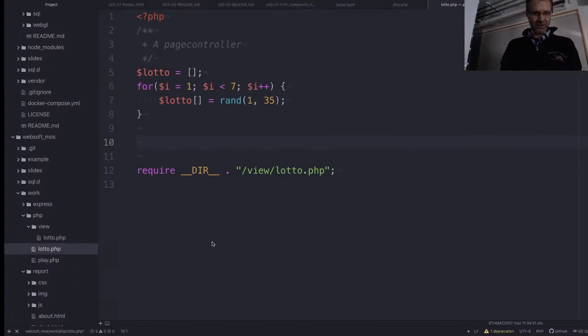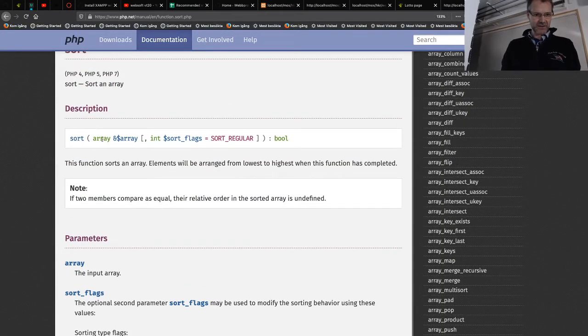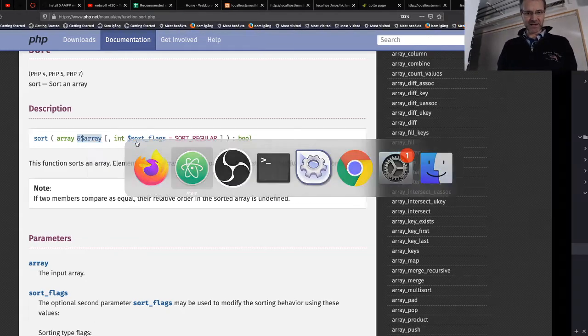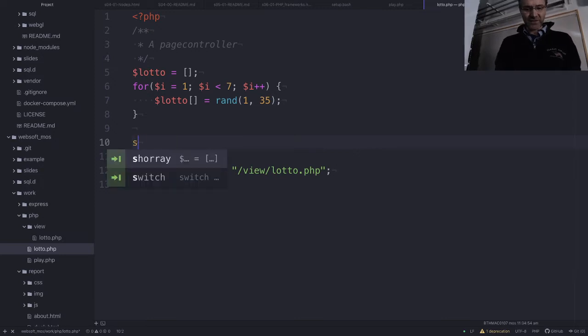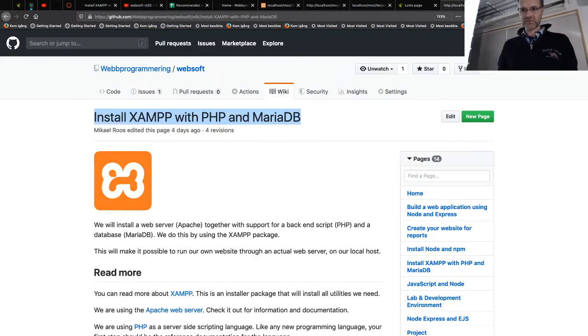Well, let's just look a bit more. Sort an array. This sends in the array, and this one sorts the actual array in place. So it doesn't return a new array, it will sort it in place. So it will mix with my actual array. So let's see if this works. Sort Lotto. And let's see. Let's run it. Run.